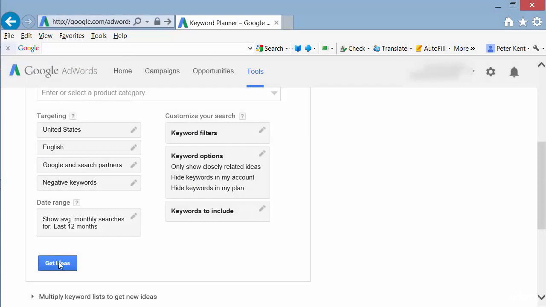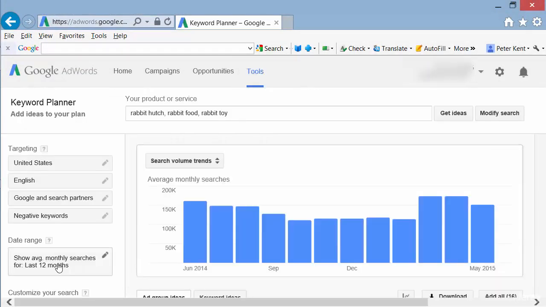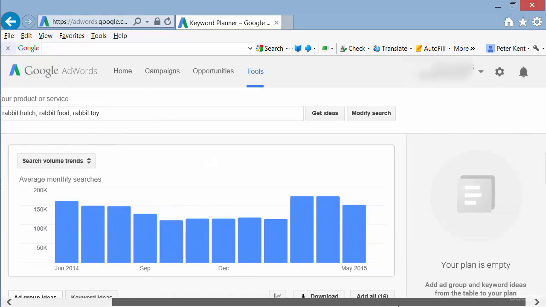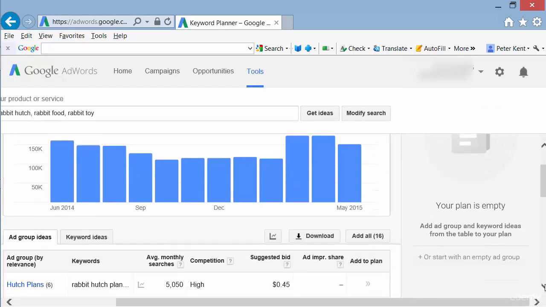Now, when you click Get Ideas, Google is going to grab the appropriate keywords and show you this screen. Let's forget the chart at the top. It shows the number of searches month by month for all the keywords in the tables below, which is usually not of use to us, especially as we don't yet know how many of the keywords are of interest. So we can click this little button here to get rid of the chart.